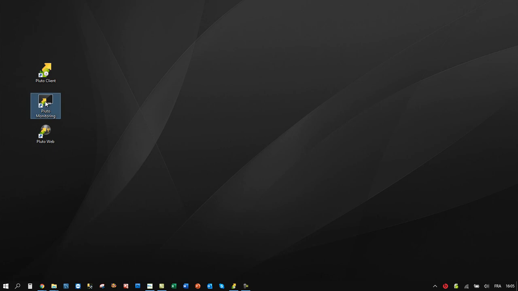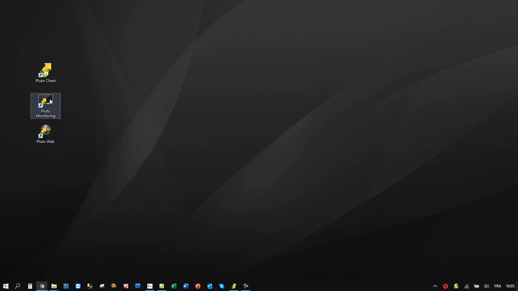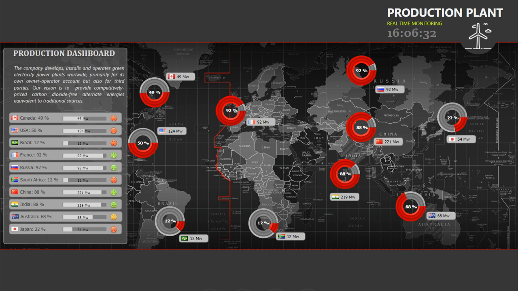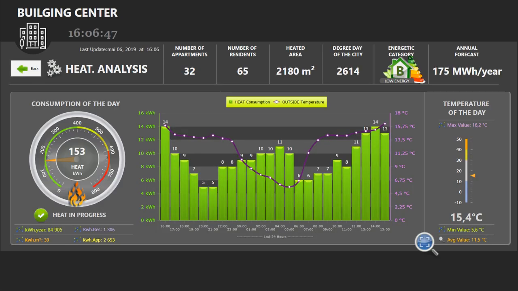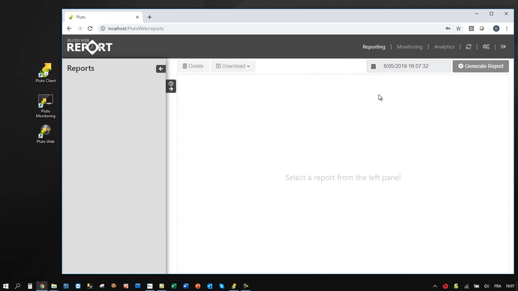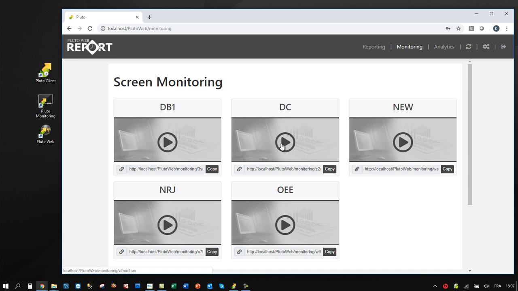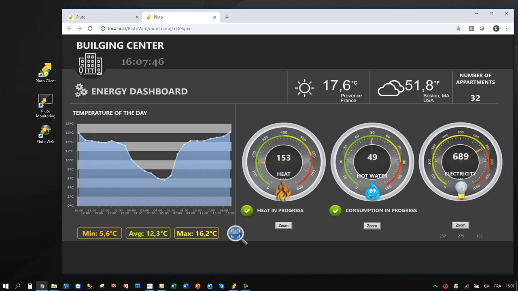Monitorings can be executed from a local Windows application. Users just have to insert the monitoring they want to play. More interesting, monitorings can be executed from a web browser. Users can get multiple real-time dashboards anywhere at any time.